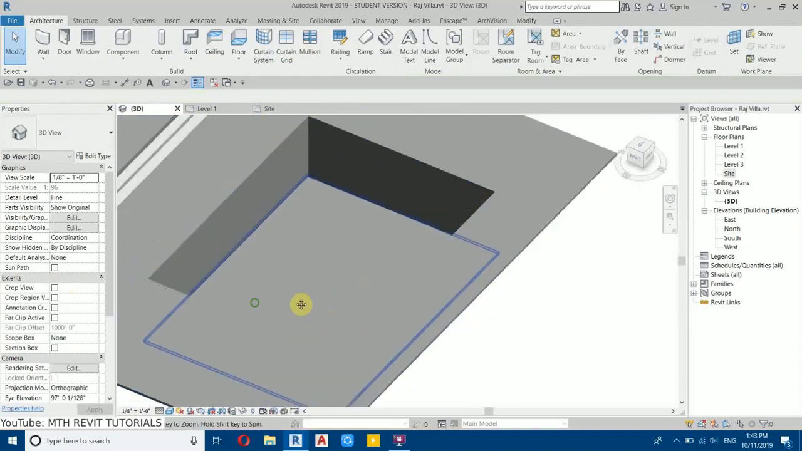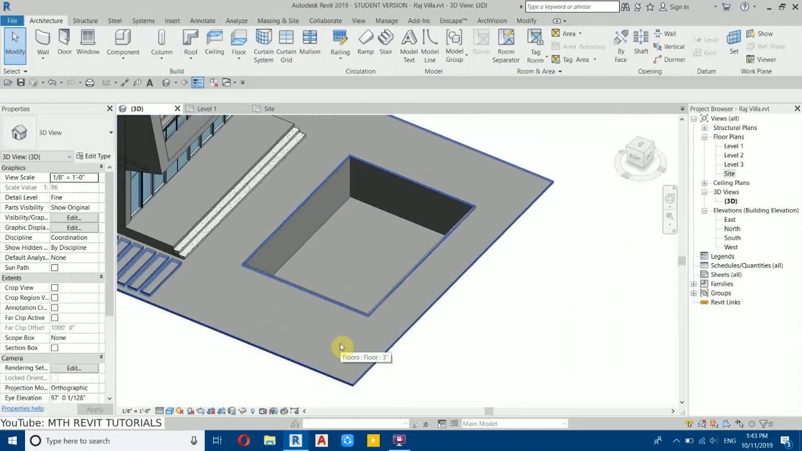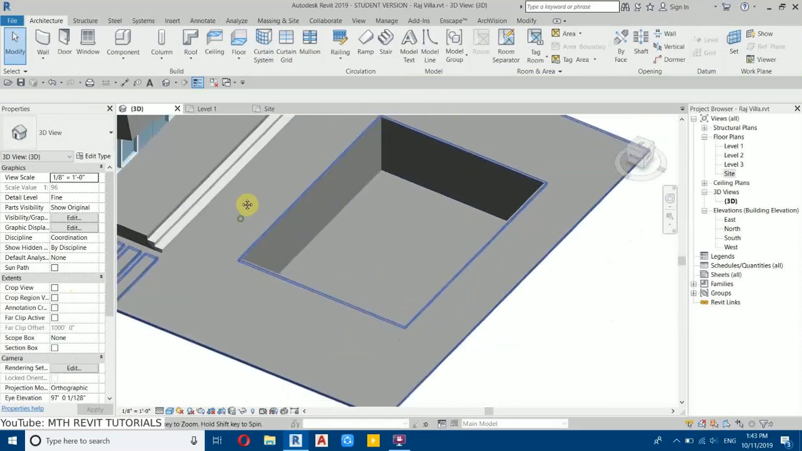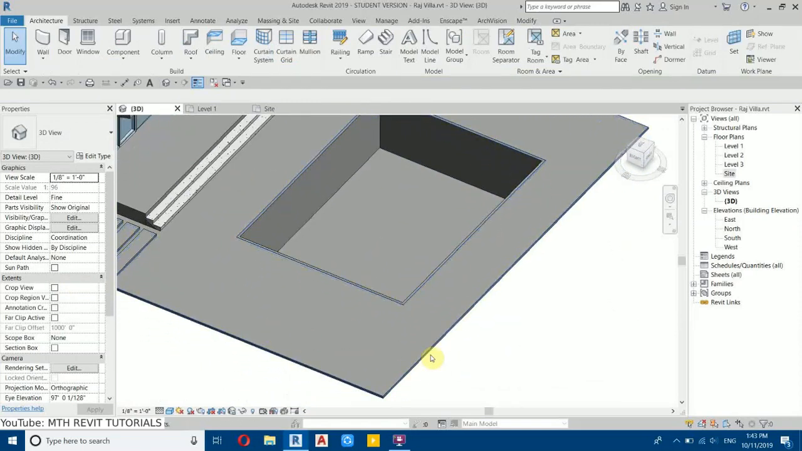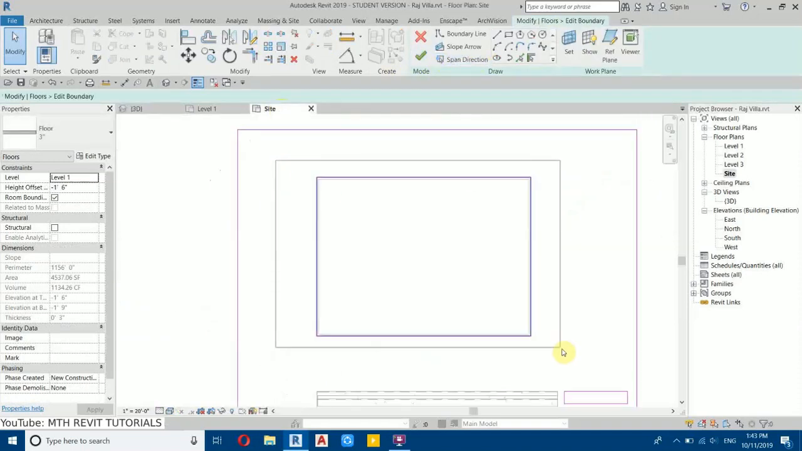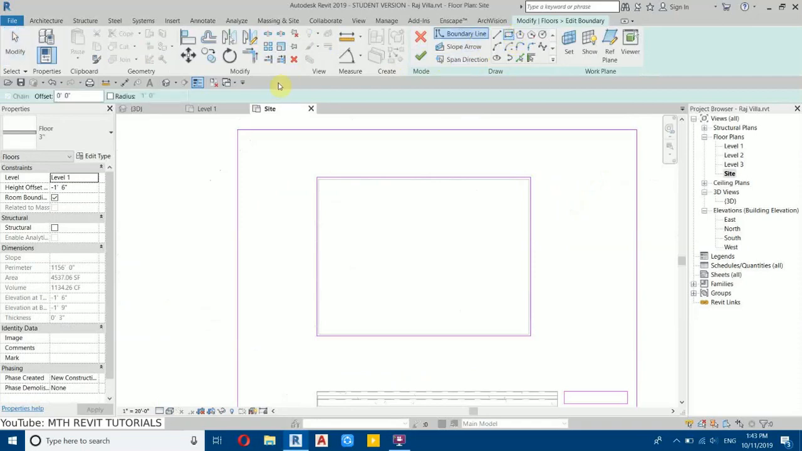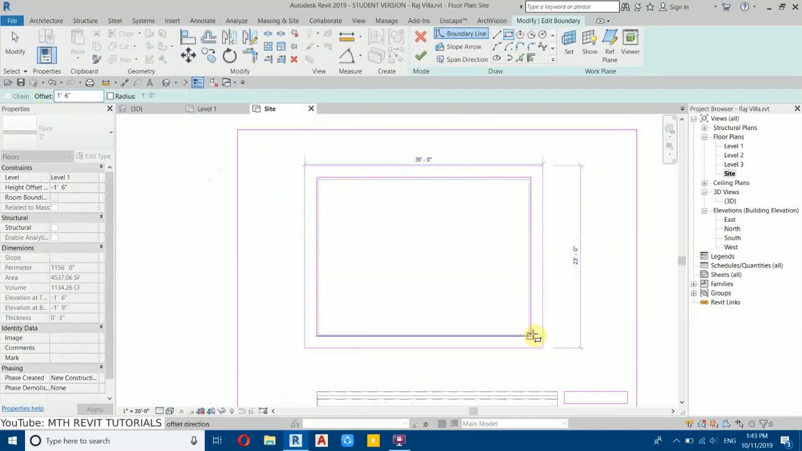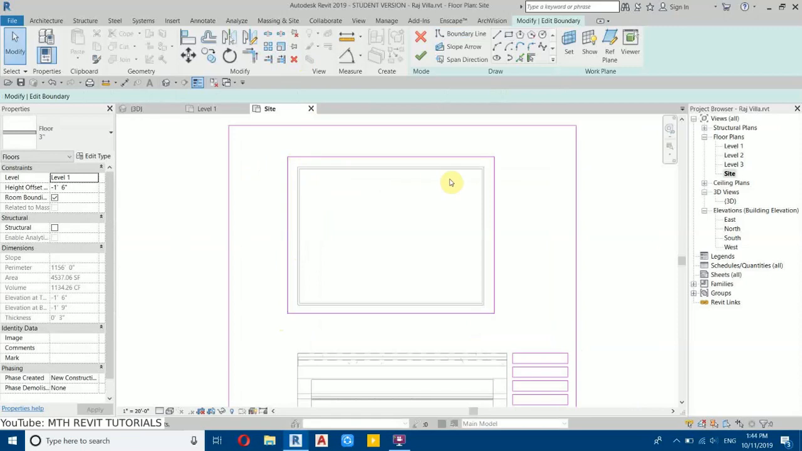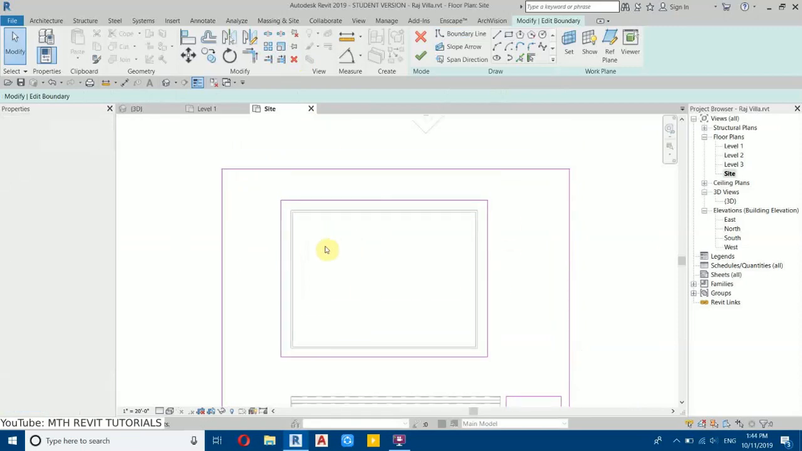Okay, what else remaining? We need to create the border here. So before that we will edit this floor, because if we create the border, it will overlap this floor. So first we will select this floor and then edit boundary, and let's just edit this profile. So select rectangle and then give the offset of 1 foot 6, which is the size of this border. You can see that here. Let's delete the old profile. So we have created the opening here for the swimming pool border also.